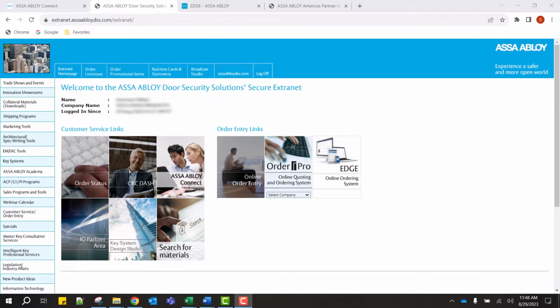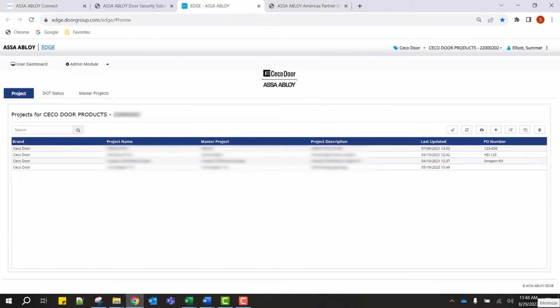Accessing Edge can be done by either of the following two ways. The first way is by clicking Edge on the extranet homepage. This will take you right into the application. No additional login is needed.